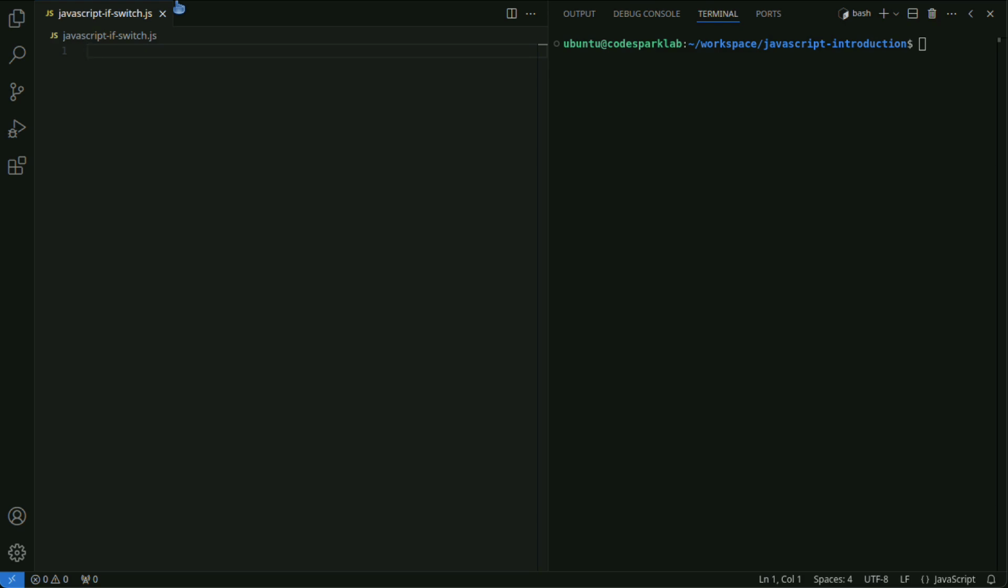This time, it's about conditional branching in JavaScript. You can learn about if statements and switch statements through code examples.